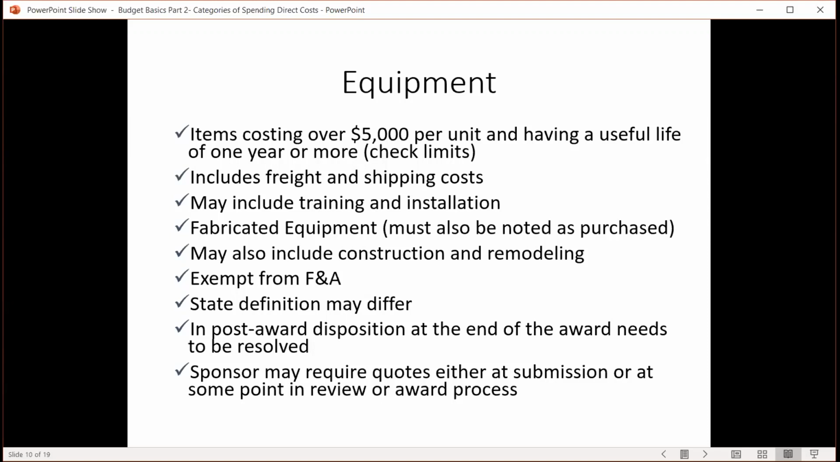Now, if the quote that you have doesn't have something on it that says the quote's good for a certain amount of time, you can include additional funds in that quote in anticipation of inflation prior to when the expected purchase date may be. So that is something that you might want to consider when you're providing equipment quotes or equipment estimates too.